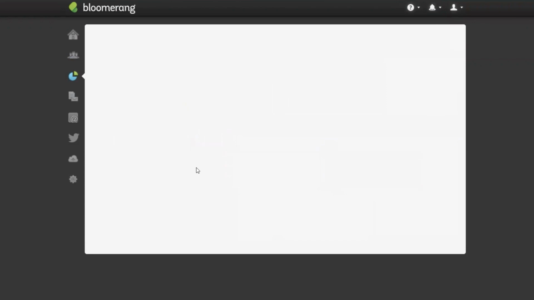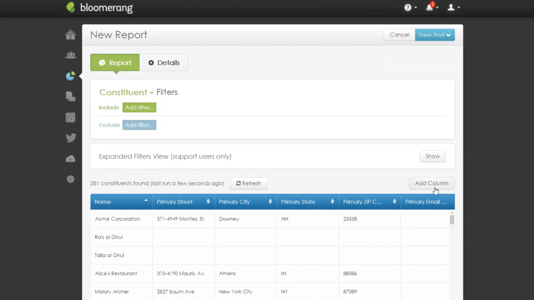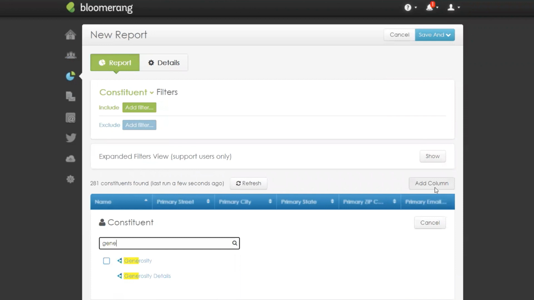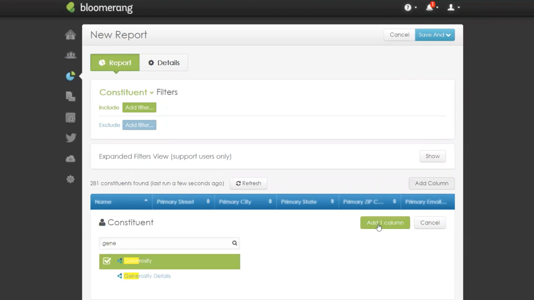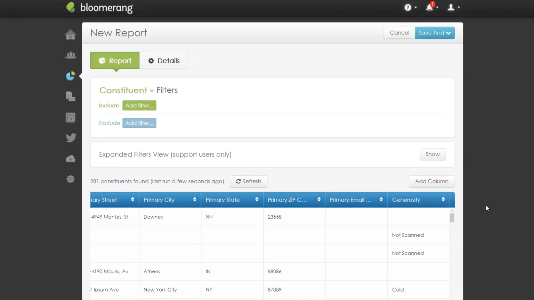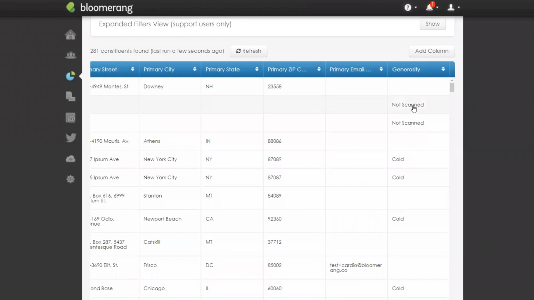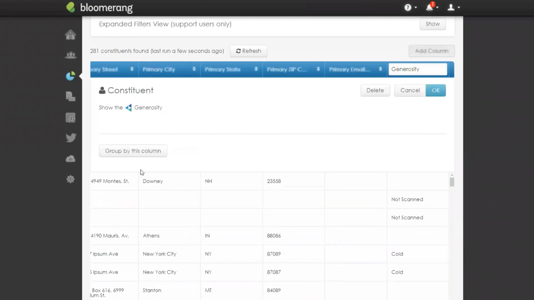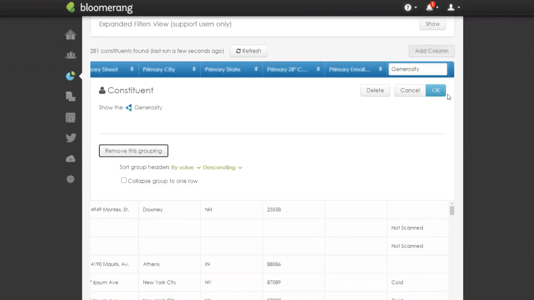So you would start out with a constituent report, and you can add a column for the generosity score here. This is my pretend database with fictional people, so I might not have good data here, but it shows you that you can add generosity as a column. You can see here some aren't scanned. This is probably because I don't have a US address for these constituents, and some already have the generosity score.